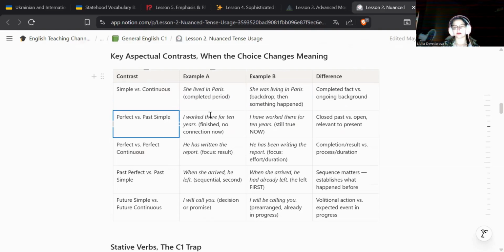Perfect and past simple. I worked there for 10 years. It is finished. It has no connection to now. I have worked there for 10 years. It is still true now.